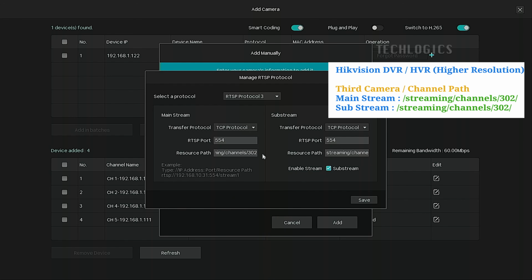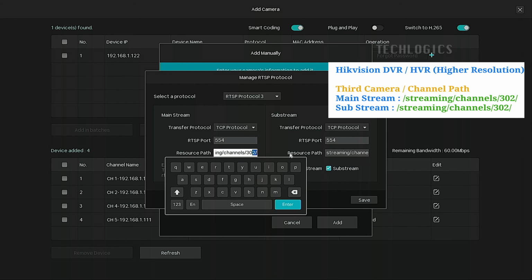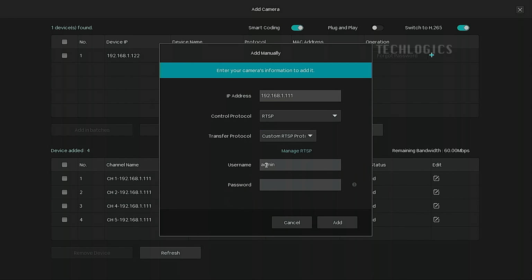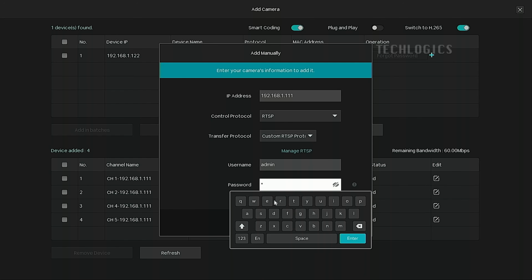Once you have entered the values for the streaming paths, click the Save button to save the configuration for RTSP Protocol 3. This action will ensure that your settings are applied and that the camera can stream using the specified main and substream paths. Now, select the configured protocol, which is RTSP Protocol 3, for the third camera of the live streaming. Next, enter the username and password for the Hikvision DVR to authenticate the connection.